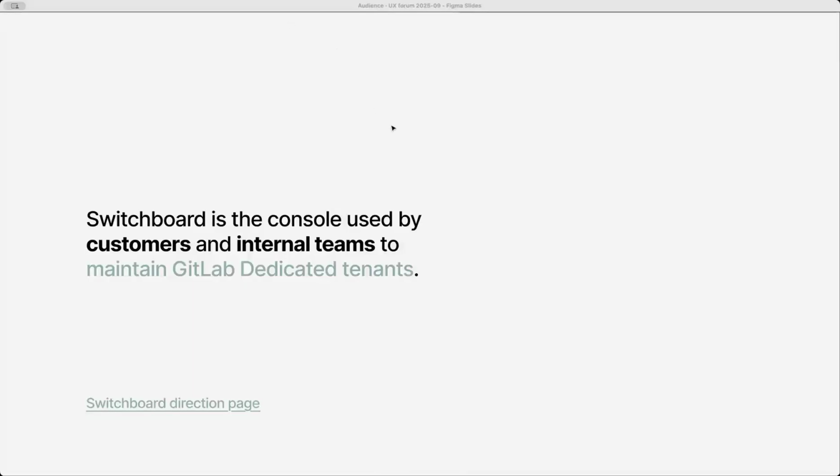So, as a reminder, Switchboard is the management console for dedicated instances. It's used both by customers externally and also internally to manage changes to these and maintenance around these instances. And it really is there to provide control over infrastructure level settings, things that can't really be in the GitLab product itself. So it is completely separate as an application. So a lot of that includes things like networking, config, and security control. And today I'll be focusing on the external customer facing parts of Switchboard.